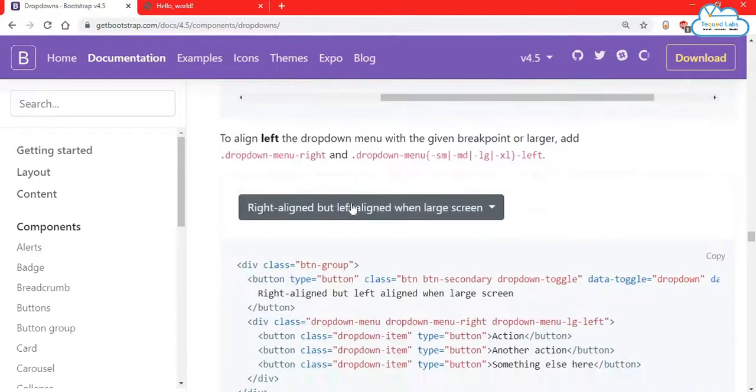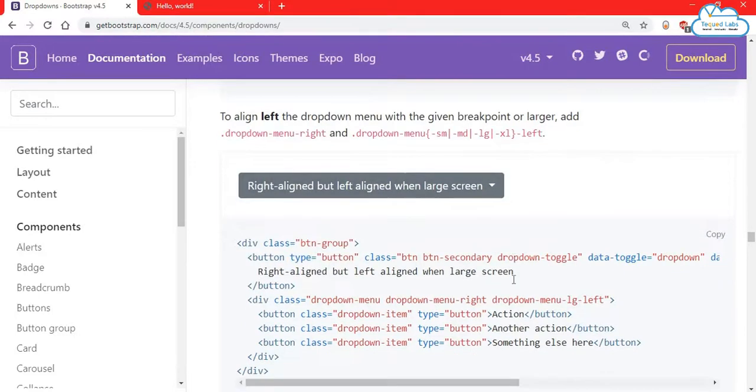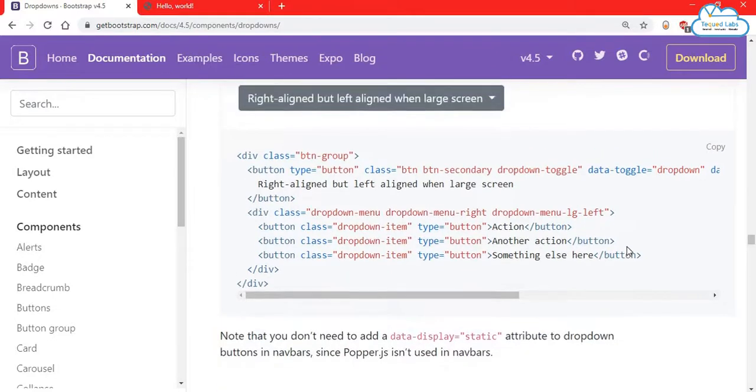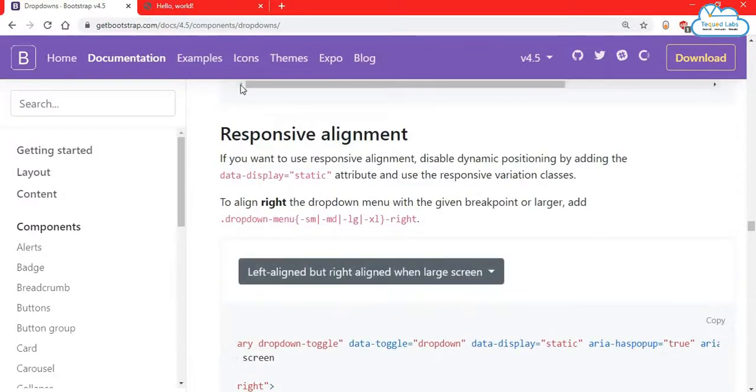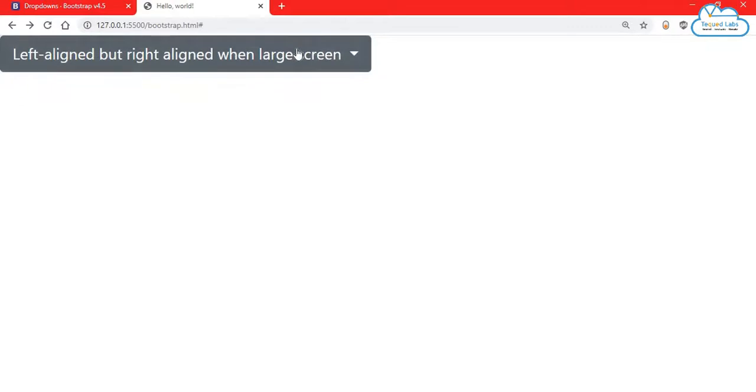Next, to align left drop down menu at a given breakpoint or larger, you'll have to read all these things while doing your program, right? You don't just copy paste it directly. Read all the things which are available there, then understand each and everything and do that based on your requirements, right? So this is right aligned but left aligned when large screen. Next time coming here, so this is complete screen, right?